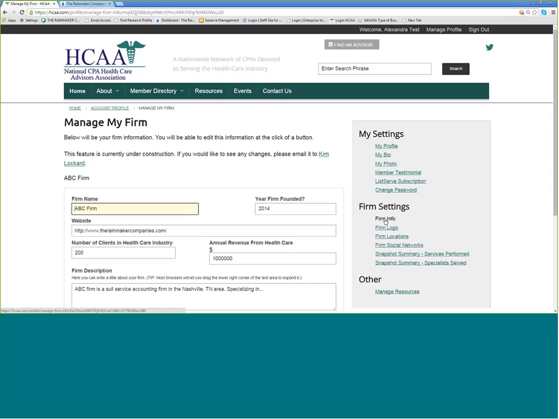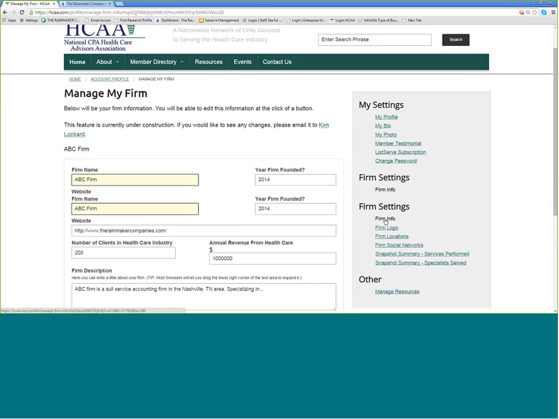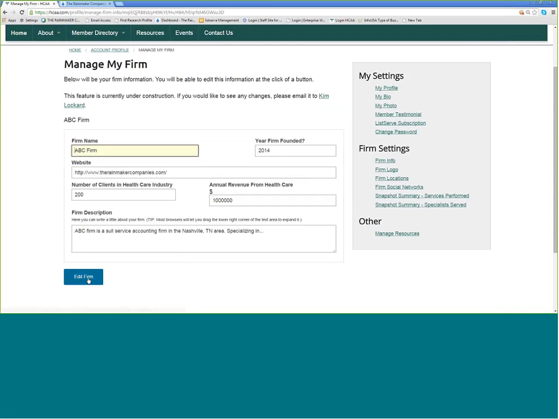Please take a moment to log in and review your details and make any necessary changes. Some of these details may have changed since you first became a member, and once you're happy with the information, simply click Edit Firm at the bottom. Again, this feature is currently under construction, and if you would like to see any additional changes, please send me an email. You can either do that if you're not on the website, simply send me an email, kim@therainmakercompanies.com, or you can select my name at the top and this will generate an email coming from you.